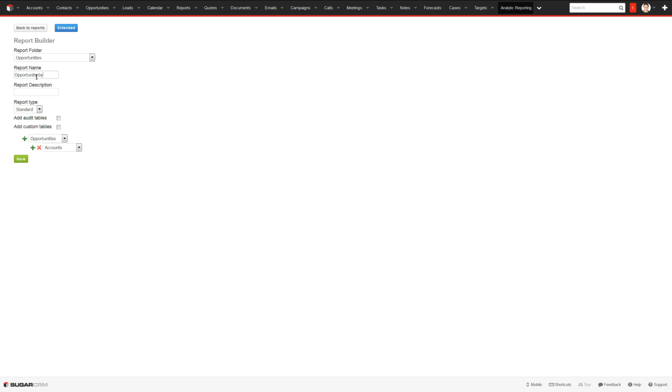finally make sure that the report type is selected as standard. Combined reports are an advanced type of report that will be covered in a later lesson. Make sure you save, and your report is ready to use.